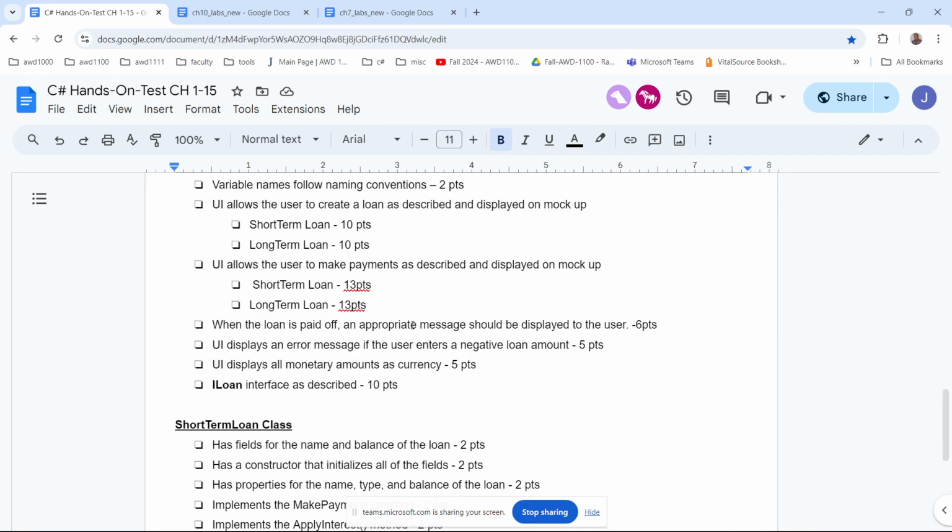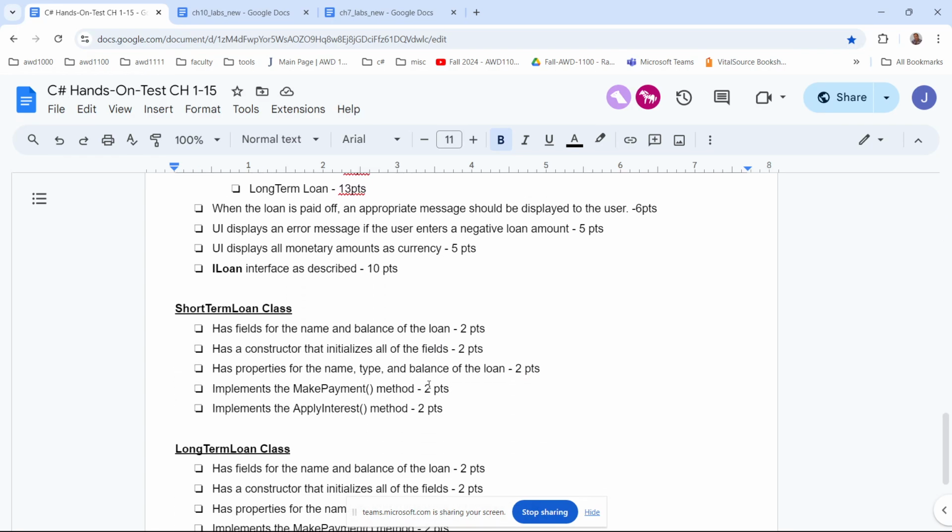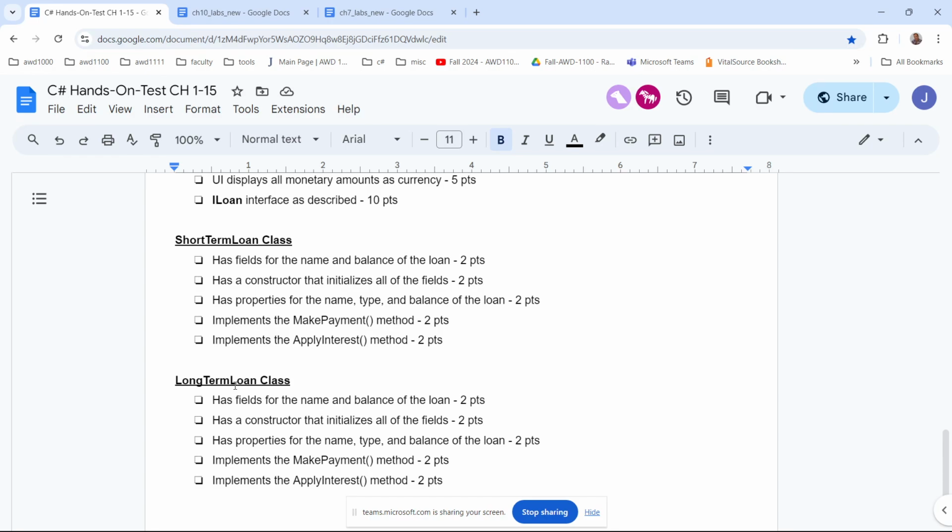When the loan is paid off, an appropriate message should be displayed to the user. The UI displays the error message if the user enters a negative loan amount. The UI displays all monetary amounts as currency, and the ILoan interface as described above. And then you've got a short-term class and a long-term class. Make sure the fields of the name and balance of the loan are there. Obviously, when you implement the interface, it's going to force you to have that. It'll give you an error if you don't.